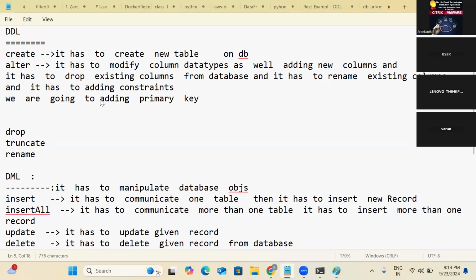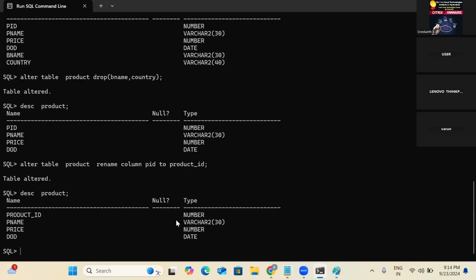Let me see how to add the constraint here. Let me see the last command, alter table name product, add constraint, constraint name something, primary key of product ID. We are going to give the product ID here.